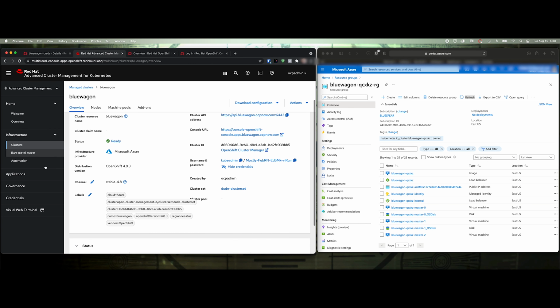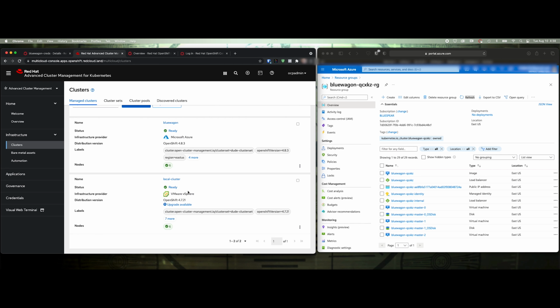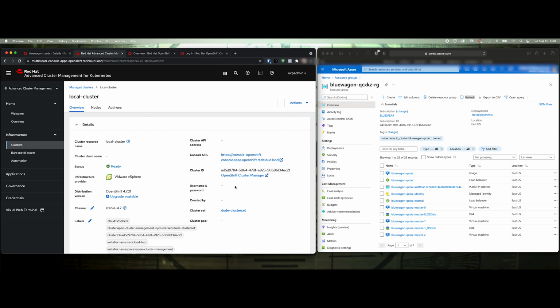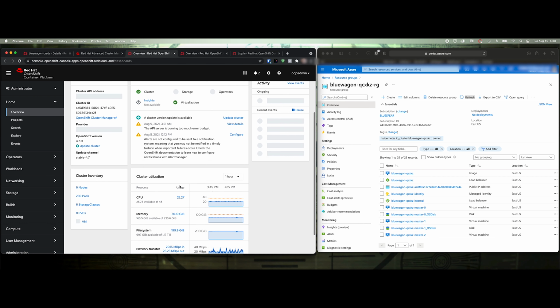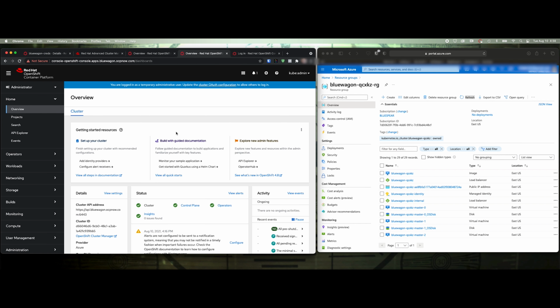And we have our managed clusters here. We have our VMware cluster accessible through here. There we go. Okay, so that's pretty much it. We've got 2 clusters, one deployed locally on VMware, and one deployed using ACM to Azure.